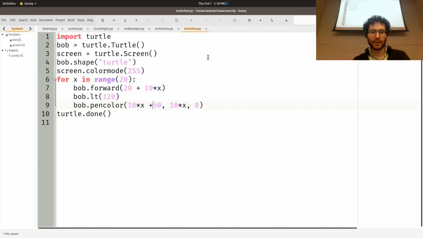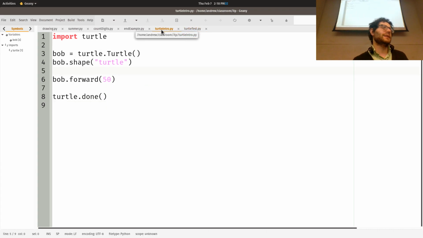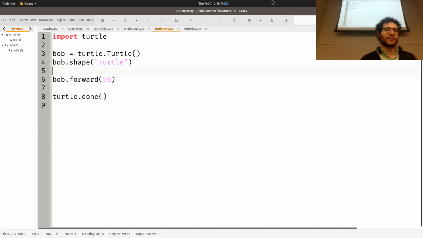So let's talk about turtles. Now, turtles are great because they give us a great way to learn about all of the concepts we learned about in a different context, especially the loops. So let's go ahead and talk about each of these.